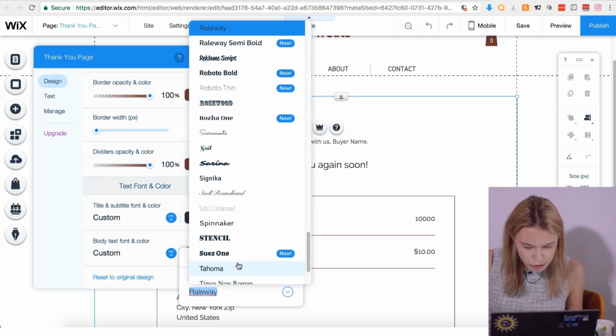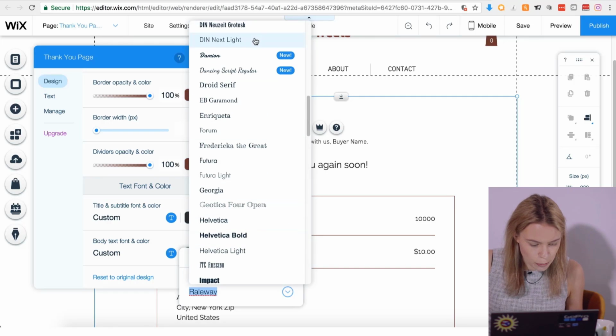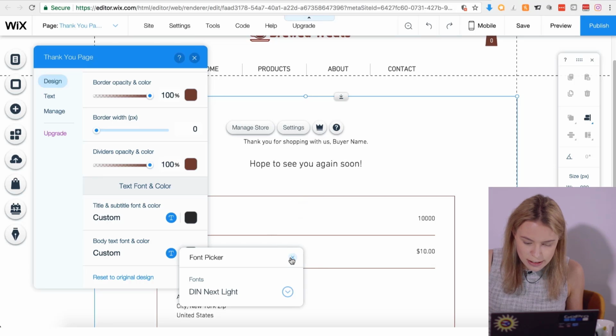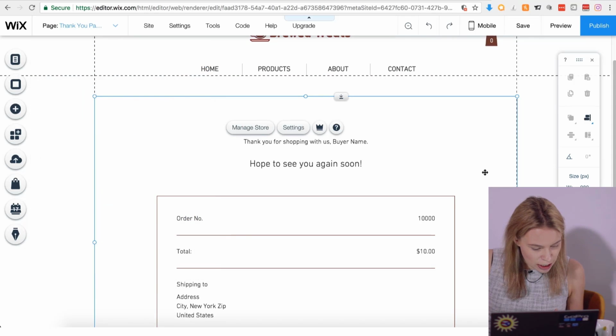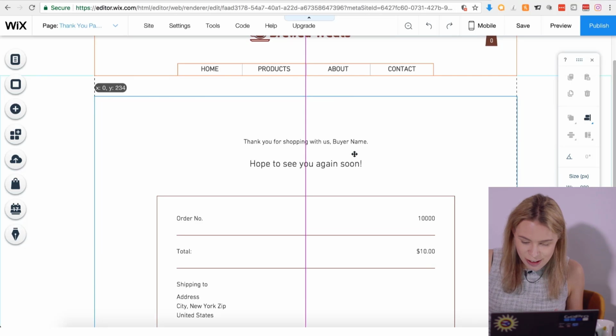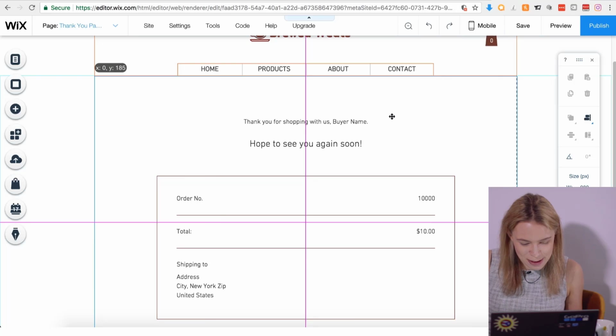Let's find Din Next Light in here. There you are. All right. Cool. Perfect, the settings are looking good. All right, we've successfully updated our thank you page. We're almost done, just one final step to go.